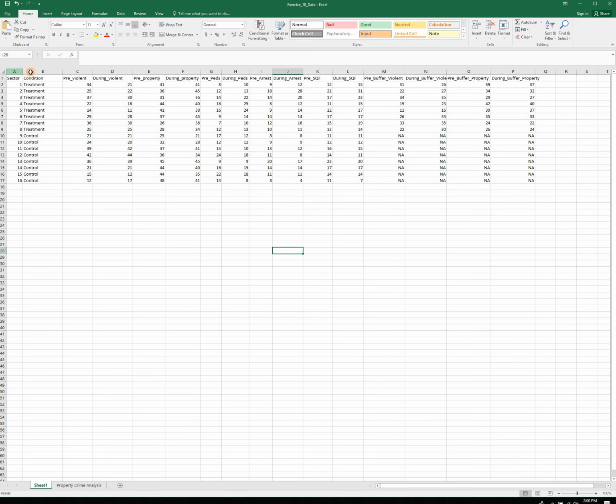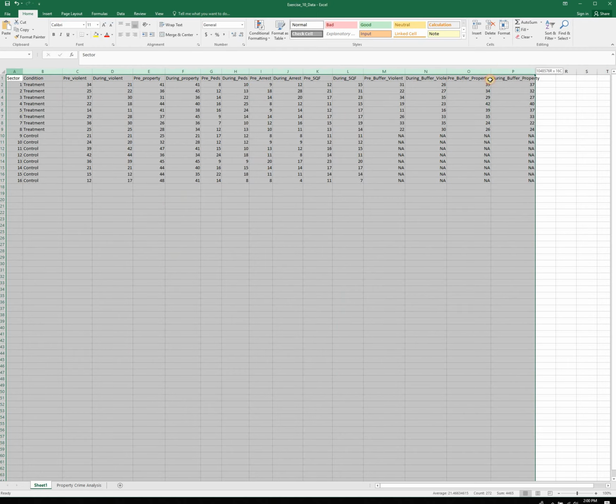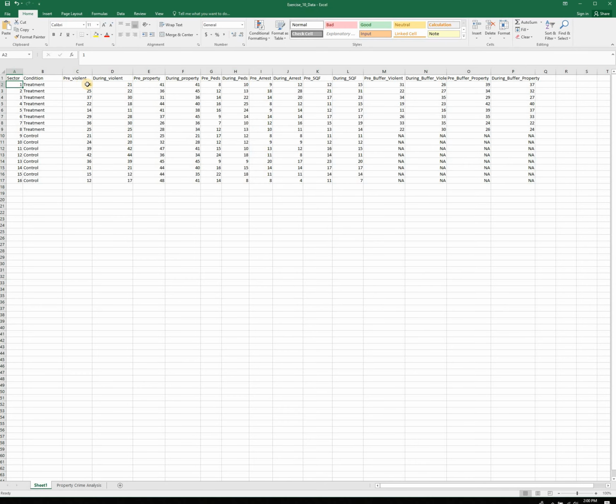And first we'll just select all of our data. Because right now what you should see is that we've got crime broken down by sector. So each sector, this is sector 1 here, we've got the pre-violent crime count. Sector 2, we've got a pre-violent crime count.